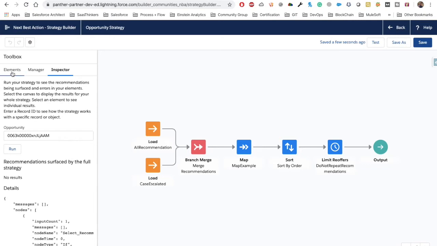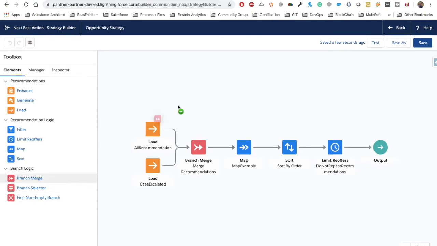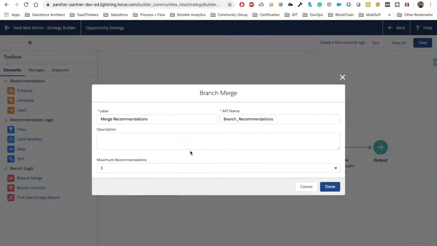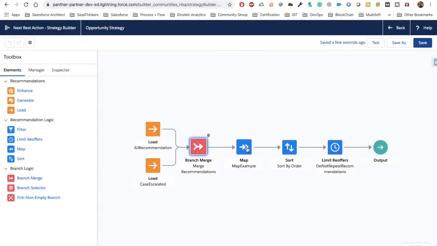From where can we get it? From the element section, you can just drag and drop, and then you can put all those things here. Now we are allowing only one. Okay, cool. We have got map and we have got sort, limit offers that we worked on in our previous video.